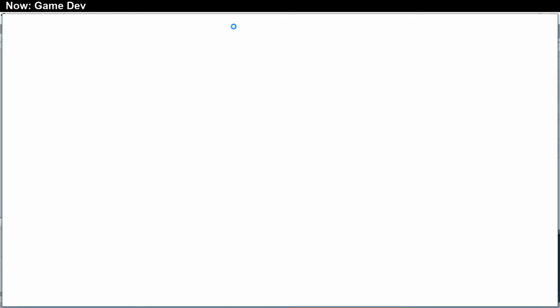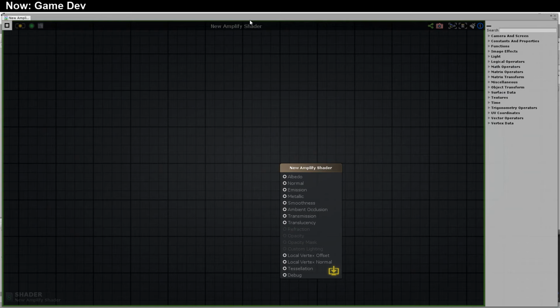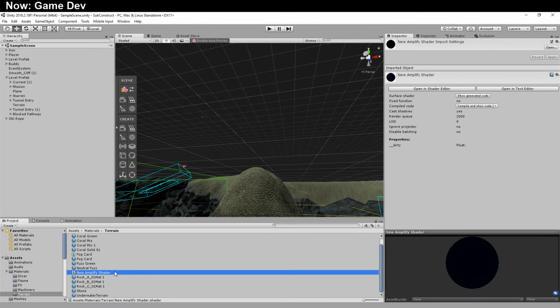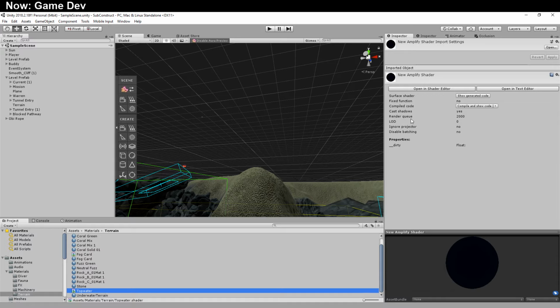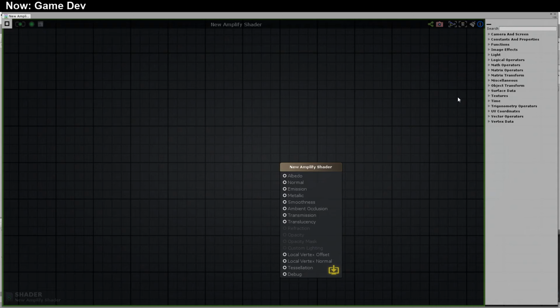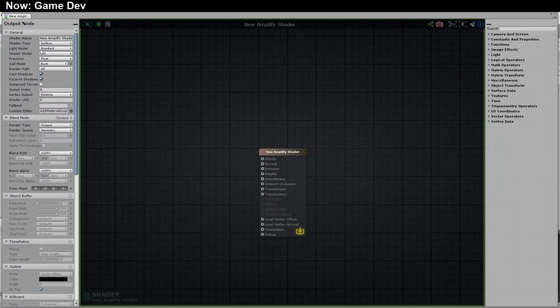The only problem with this is that it creates one with the file name of new surface shader. So we've got to change the name to, say, Topwater. And then we can open it up. Boom. Here it is. There's some values over here that we need to change.